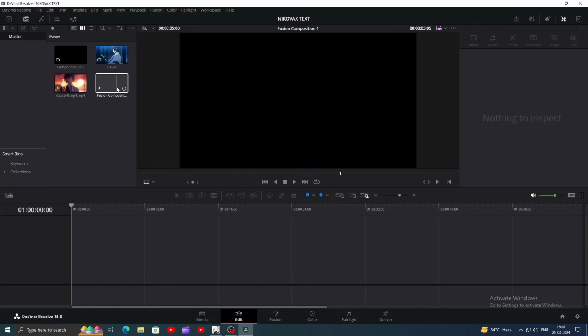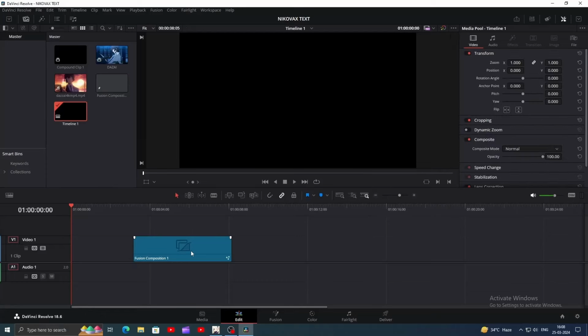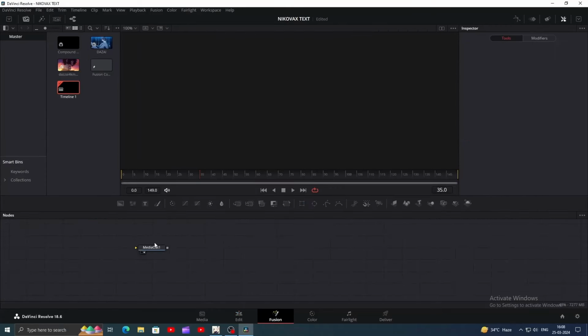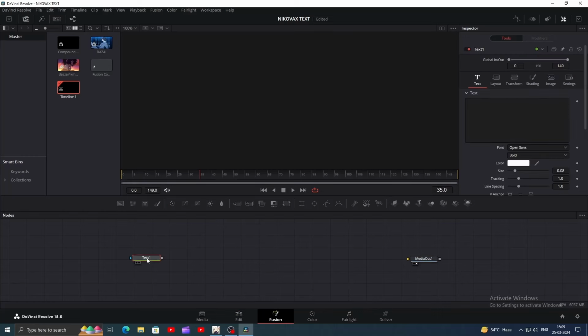Now drag the Fusion Composition into the timeline, position it properly, place the playhead on top of the clip, then click on the Fusion page icon. Move the media out to around this point. Then click on the text node and drag it into the workspace. Connect its output to the media out.